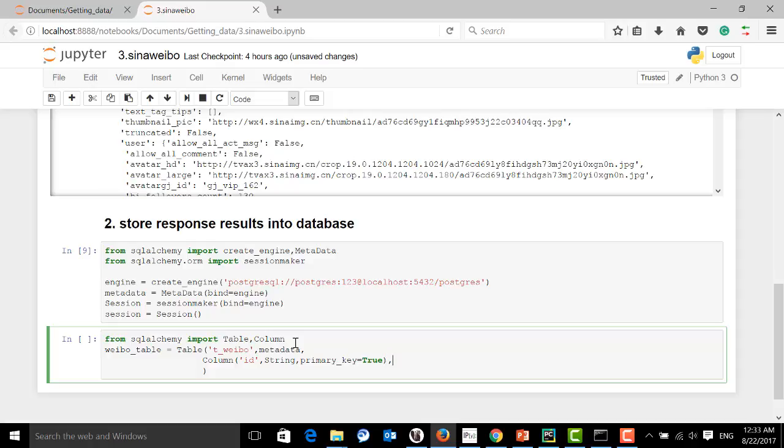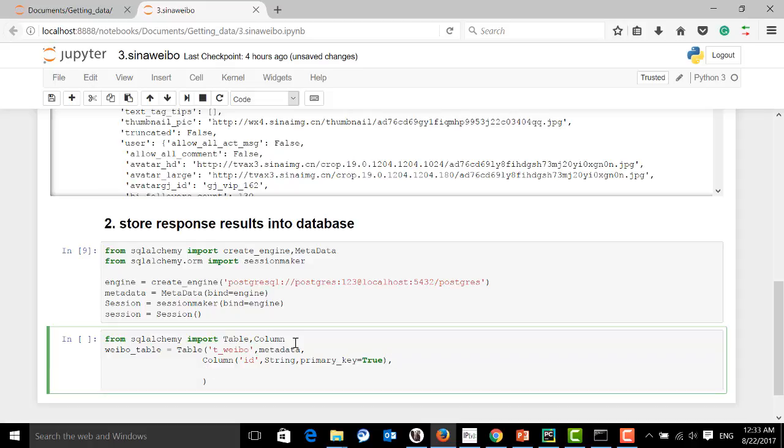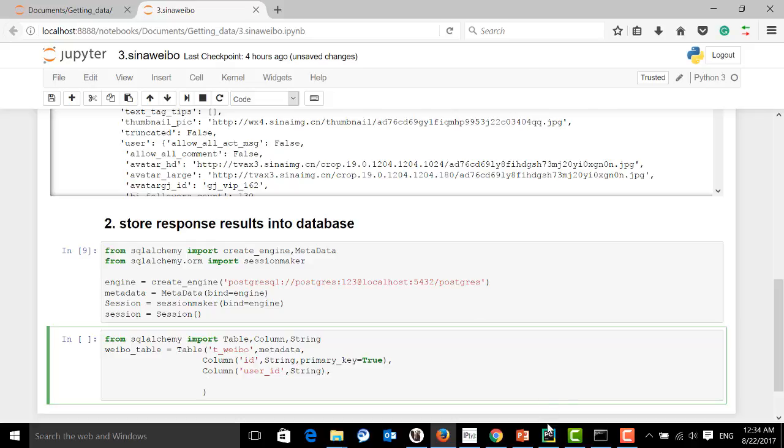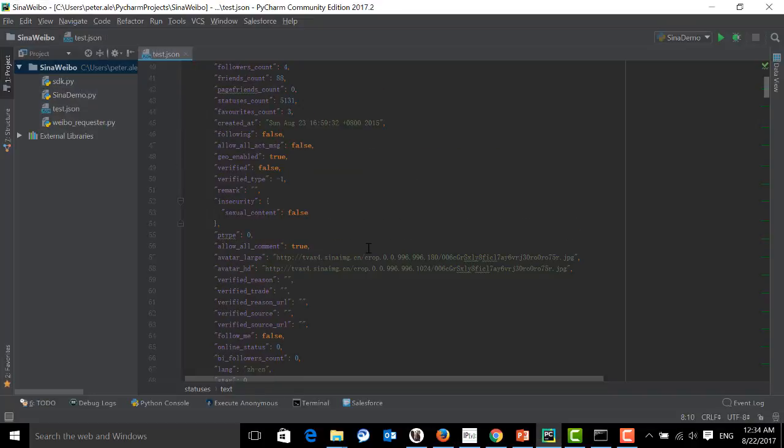And then we will create the second column. Oh, we do not have this string yet. This string is from SQLAlchemy, not the built-in string. Okay, so here we're going to say user ID, and string still. And let us have a look at what else we want to store into the database.